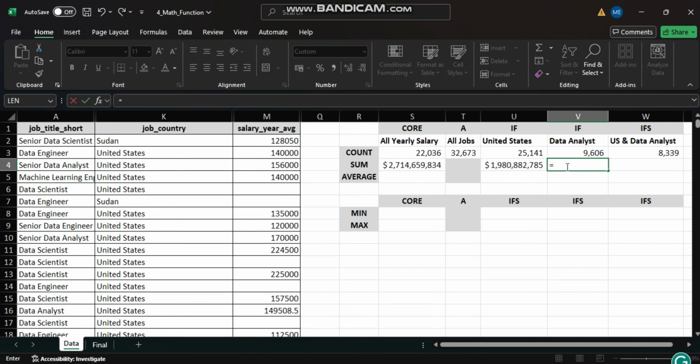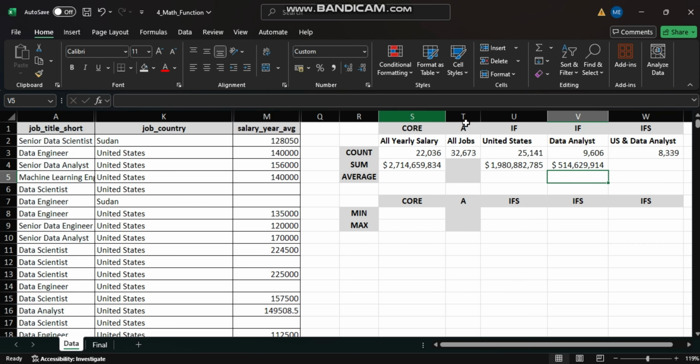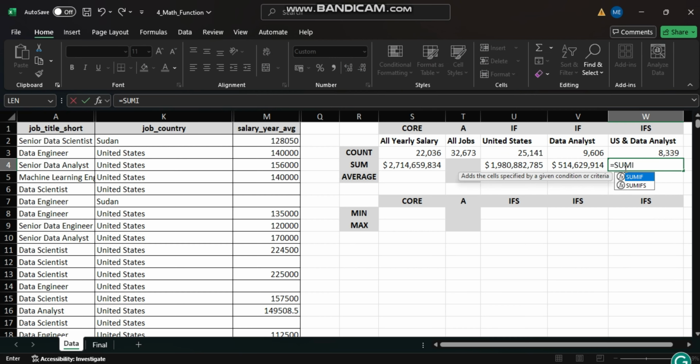All right, now let's sum if the job country is not job country, it is job title. If the job title is data analyst as the criteria, and the sum range remains to be the salary average column. Now here we want to sum if the two conditions for the country and the job title are met. So in that case, we are going to use SUMIFS.